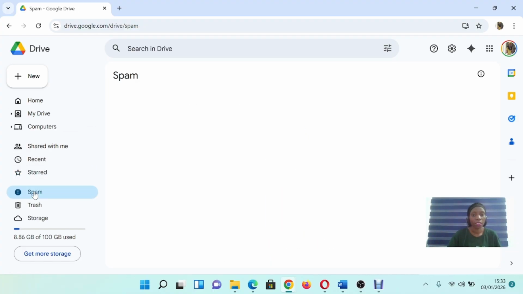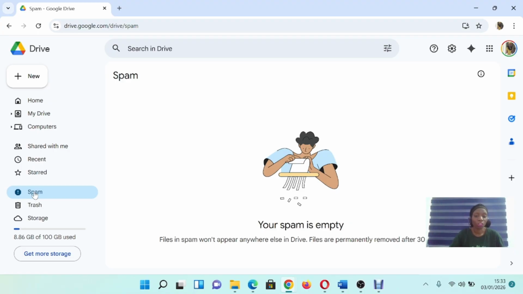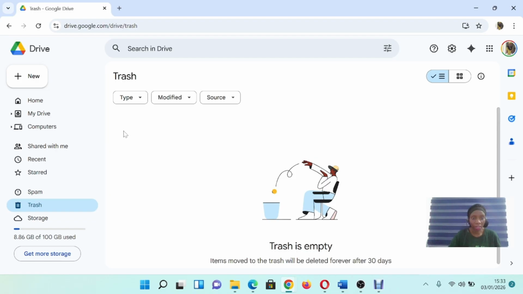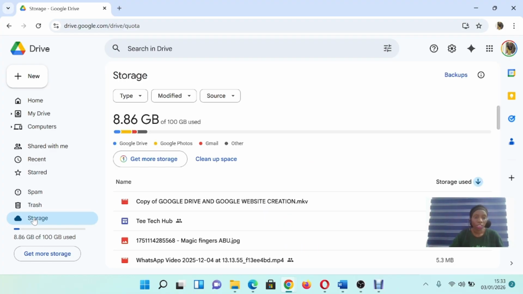Then the next is spam. Some documents are sent to your folders, you don't find it in your inbox, you check your spam. If they don't appear here, that means they have been permanently removed. The next is trash. I hardly delete my files on my Google Drive. So if you delete any of your files, you can come back here and restore it before 30 days. Now, your storage. When you open it the first time, you're going to have free space, but after usage, you have to start paying. I think the payment is 1,700 naira per month.